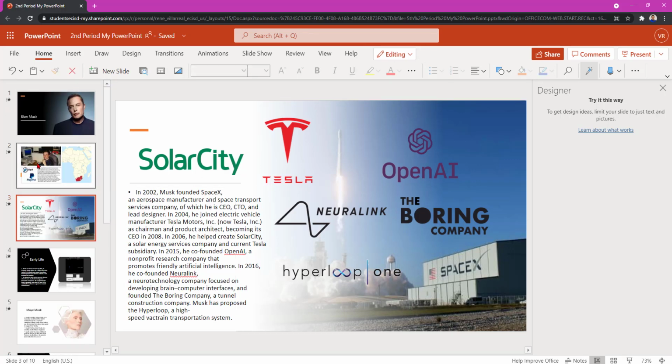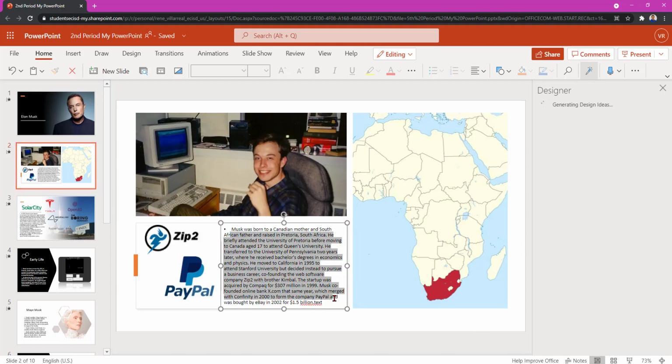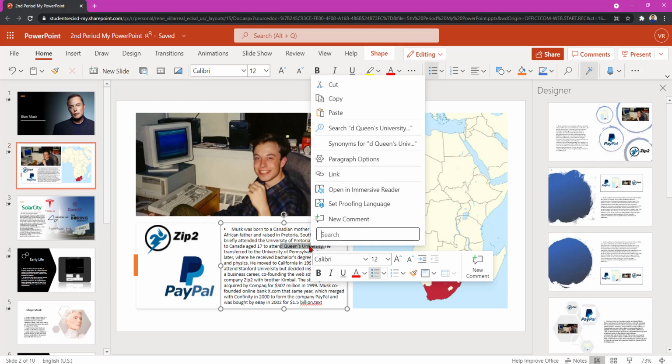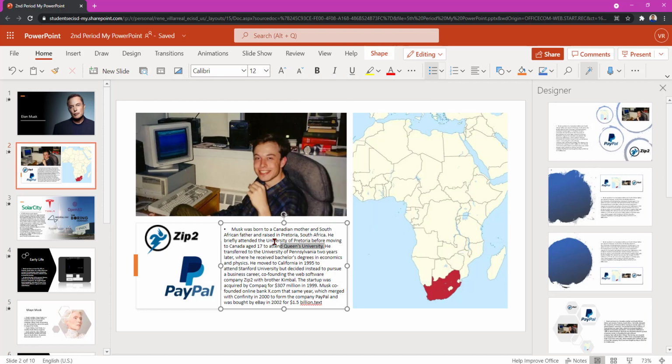The text you can go ahead and get from Wikipedia. I don't mind if you copy and paste it, just clean it up. If there is a blue, highlighted blue with a link, you can right click on that and click on remove hyperlink, and that'll get rid of those blue underlined links.